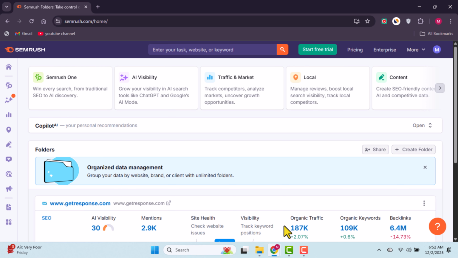First of all, open SEMrush website. Once the website opens, now SEMrush will ask you to sign up or log in. You can use the free version to check basic website traffic data. Just sign up using your email address if you don't already have an account.